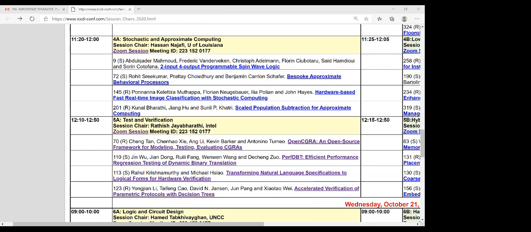Okay. Again, thank you, Dr. Tan. We will move on to the next paper. This paper is titled PerfDPT, Efficient Performance Regression Testing of Dynamic Binary Translation. The presenter is going to be Jin Wu, who is a PhD student at the Harbin Institute of Technology in China. He's also a joint student at the University of Georgia as well. So let me start.